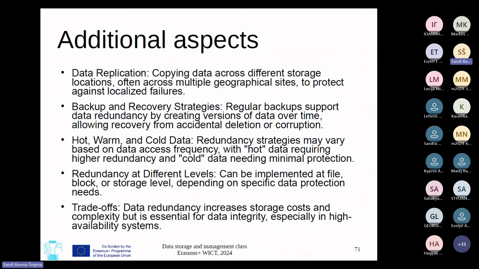Again, backup and recovery strategies. As I mentioned, you have to set them up. The problem with backups is that they take time. So usually backups are done overnight or similar, so they don't interrupt your workflow.